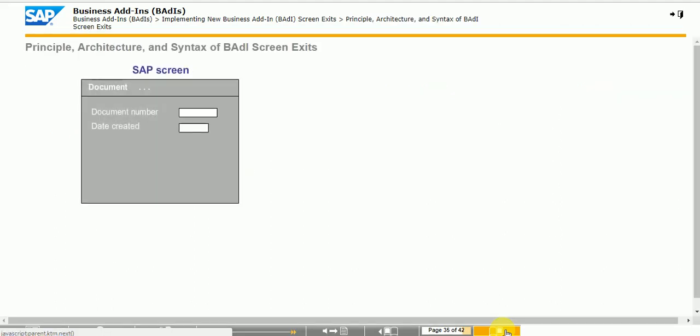The figure shows the principle of a screen exit that SAP created using the new BAdI technology. Similar to menu exits, there can be only one active implementation of a screen exit. Screen exits provide customers with the option to display additional fields or other screen elements on an SAP screen without making modifications. For example, you can use screen exits to display fields from a customer append structure relating to the data already displayed on the screen.